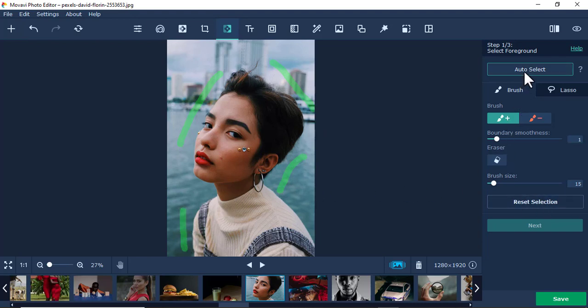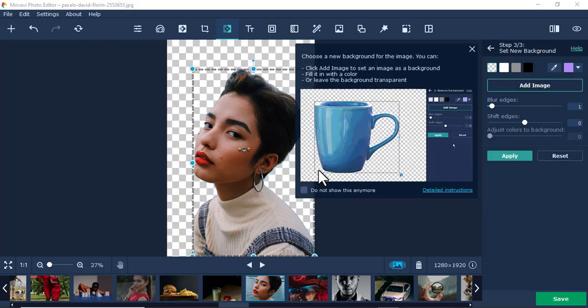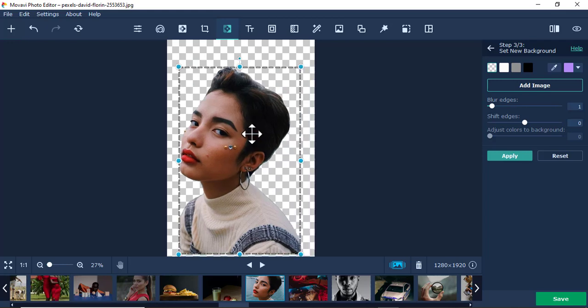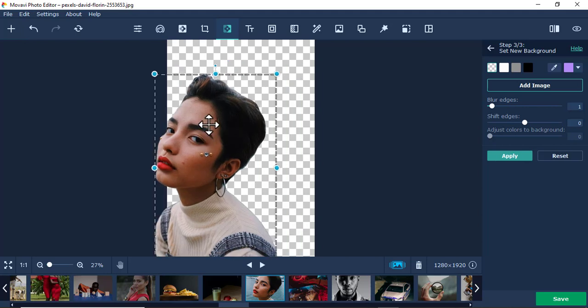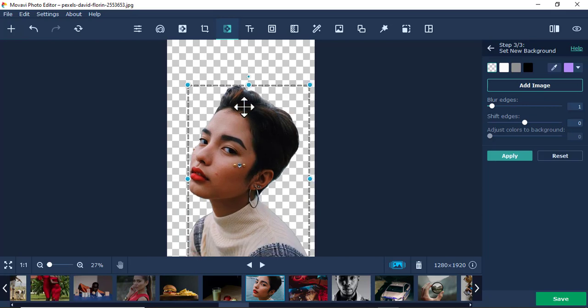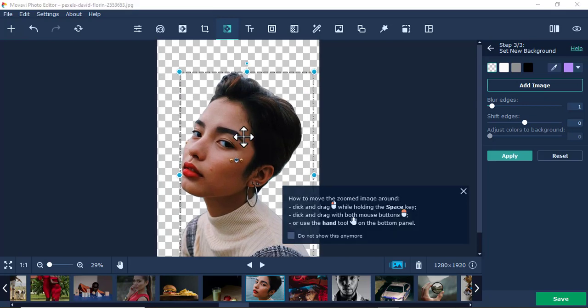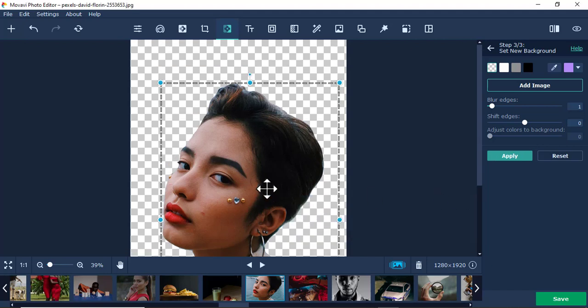Then also you can use auto select. Then it will just remove the background. Then you can just go next. Then there you have the background removed. So it's that simple to remove the background. You can even now move around the subject, because now this picture has no background. Now you can use your scroll to zoom.